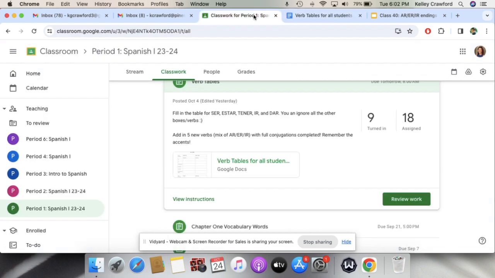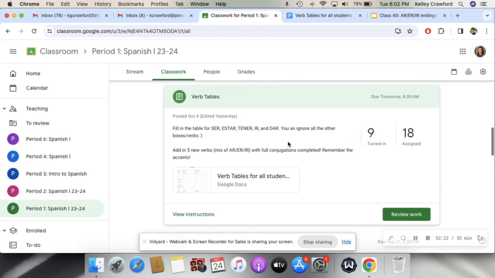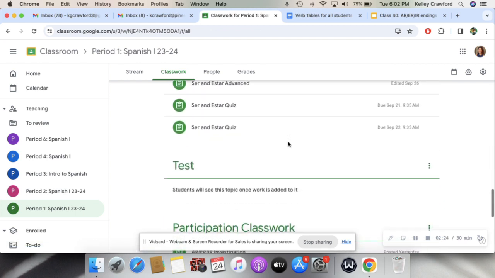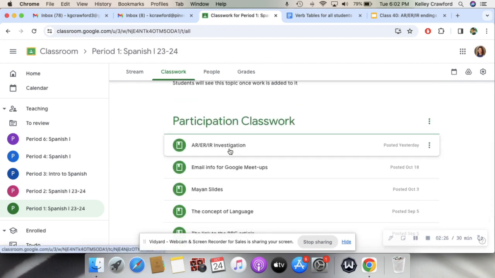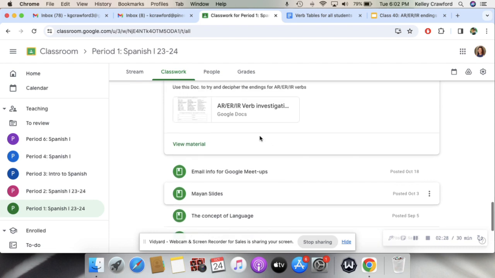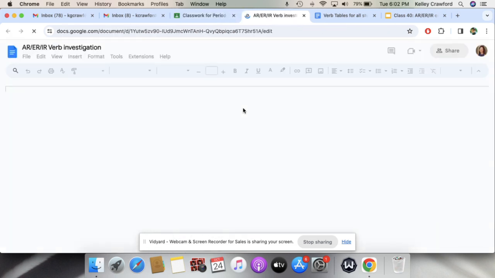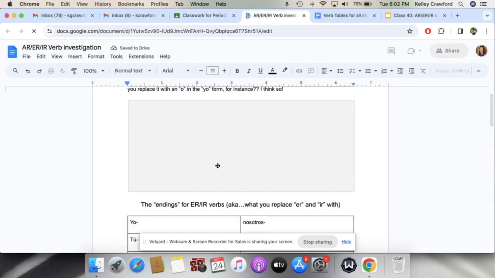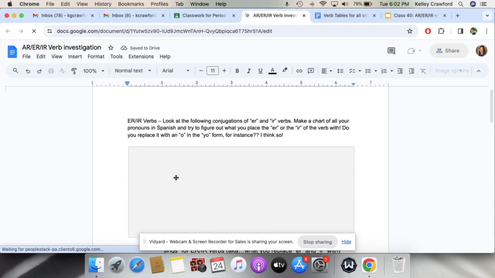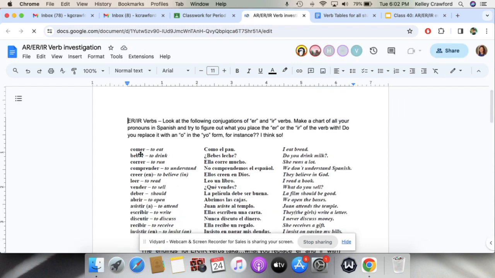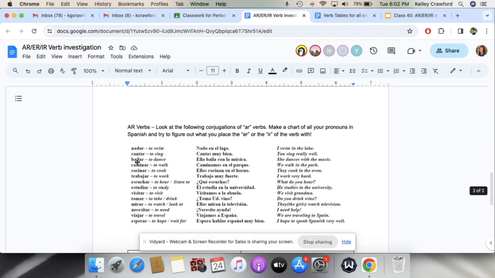Now if you don't know what verbs to choose and you're like, I don't know enough verbs, totally fine. Go to participation classwork, go to our ER, IR, and AR investigation. I have all of the verbs listed up here, like comer, beber, correr, comprender, leer, creer, vender, deber. All of those are ER verbs, and they're all linked in ER. So let's say that I want to choose one ER, one IR, and 2 AR verbs.